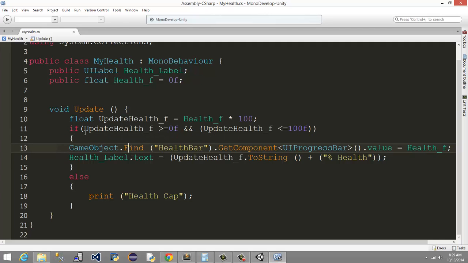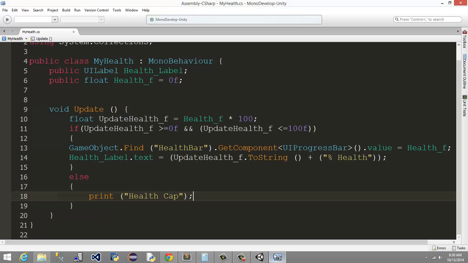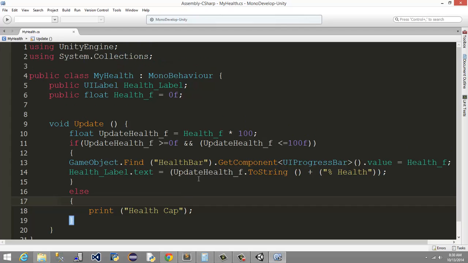And then we just did a simple constraint. If it's greater than or equal to 0, and if it's less than or equal to 100, then we're going to allow the health to go up and also change the text. Else, we're just going to print "health cap" in our console, and that's pretty much it.